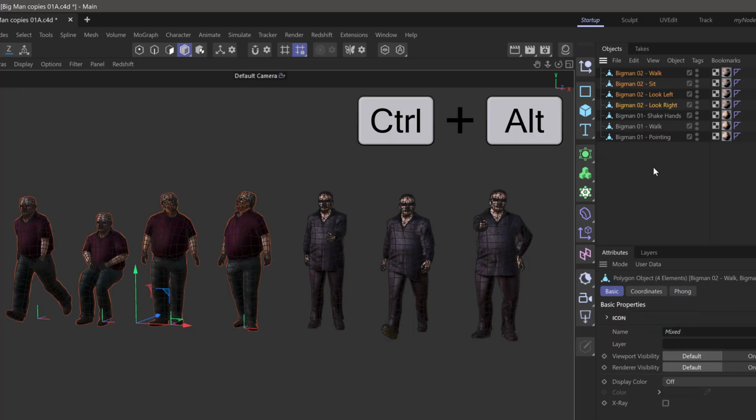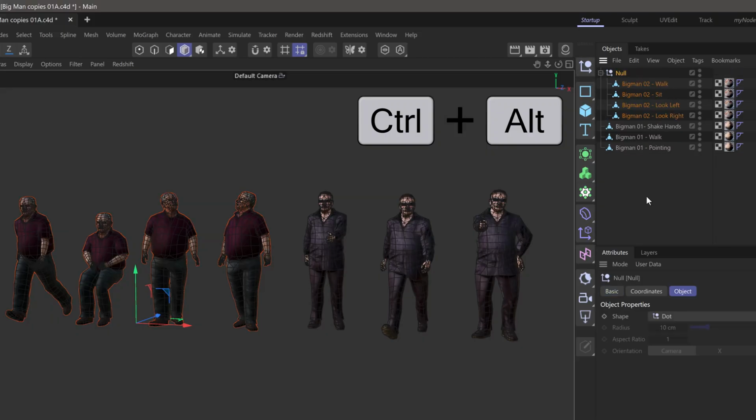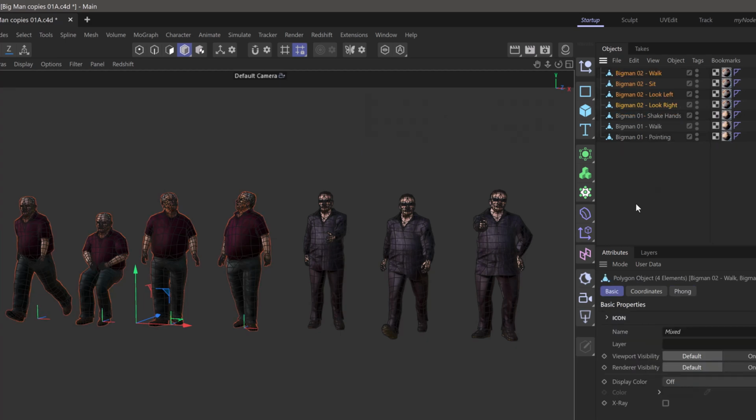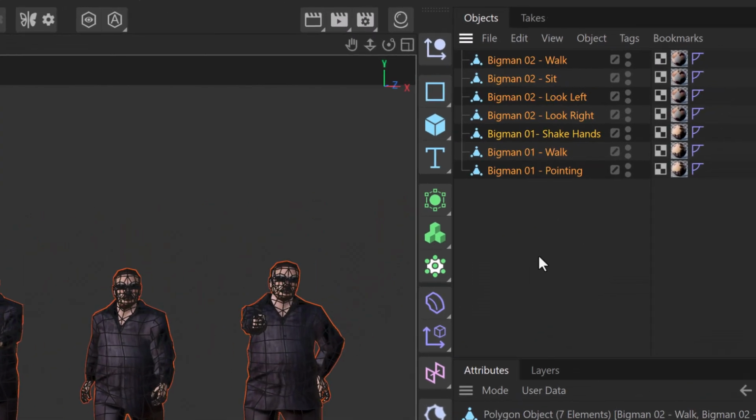If I press Control and Alt and create any object, then that object is going to become a parent for all the selected objects and is going to be placed in the average position of all the selected objects. Let's undo this and let's do a very quick recap. Select everything and let's start.